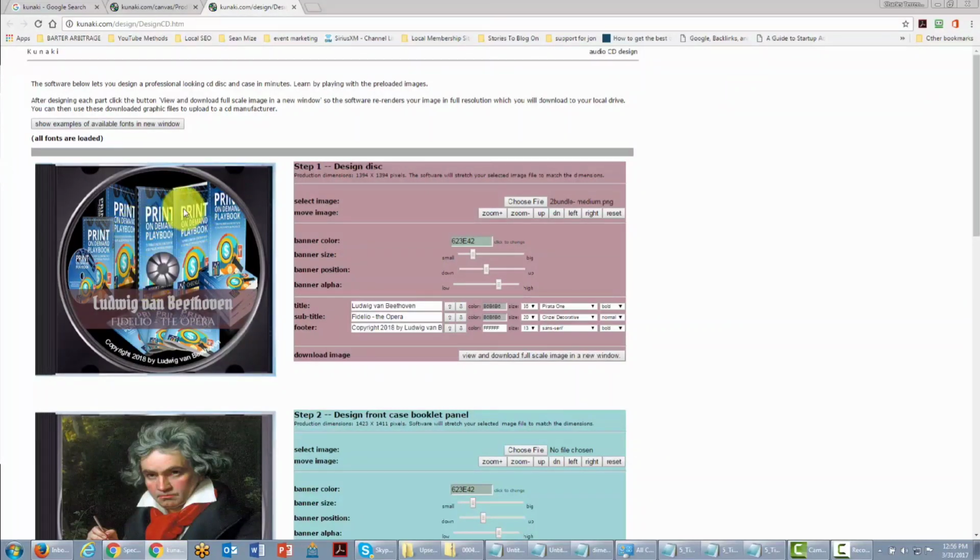Now what we could do is make this image smaller using an image creator or an image editor. But we're going to leave this as is, and we're going to go on. And now what we're going to do is change this banner. And you'll notice there that we have control over the banner color. We have control over the size as well as the position.